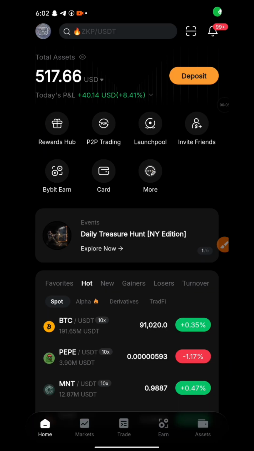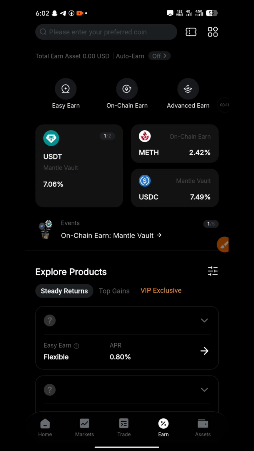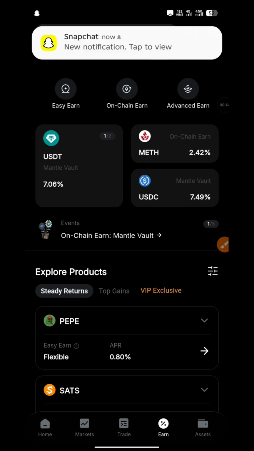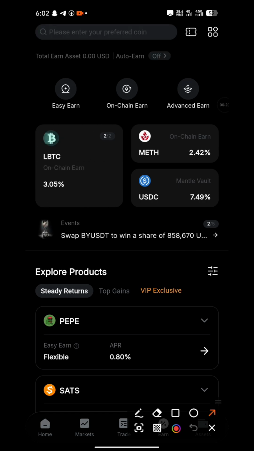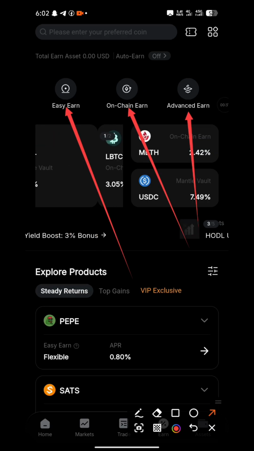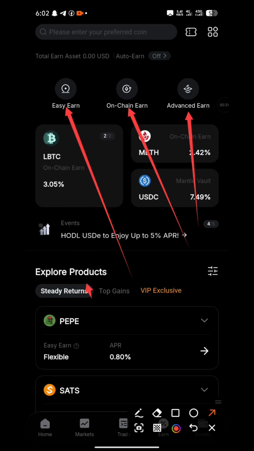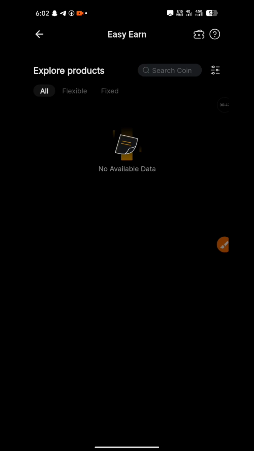Okay, so all you just need to do is to navigate yourself to the earning sessions right here. If you come to the earning sessions, you're going to look for where there is Earn. If you take your eyes close up right here, you can see Easy Earn, you can see On-Chain Earn, you can see Advance Earn. So all you just need to do is to navigate yourself to this Easy Earn. This is what we're going to focus on, right? We're going to focus on the Easy Earn. So you're going to click on the Easy Earn.